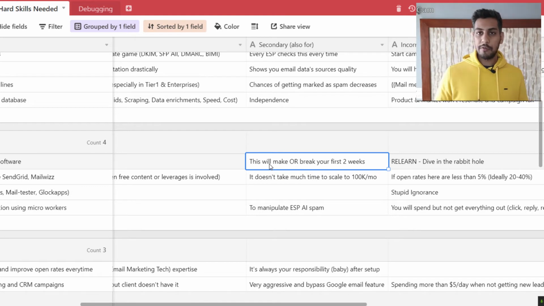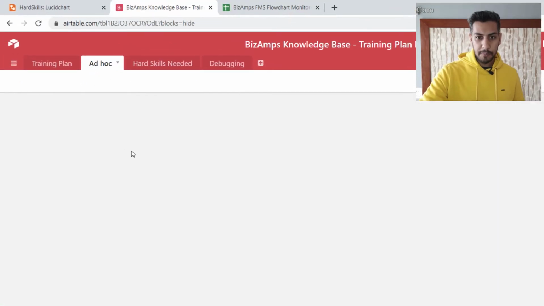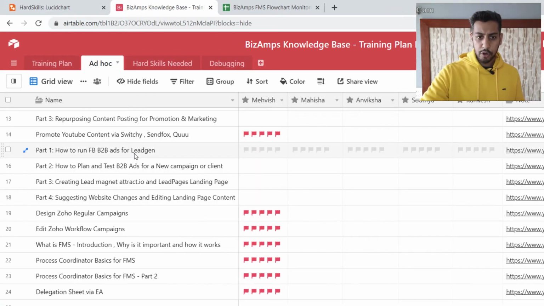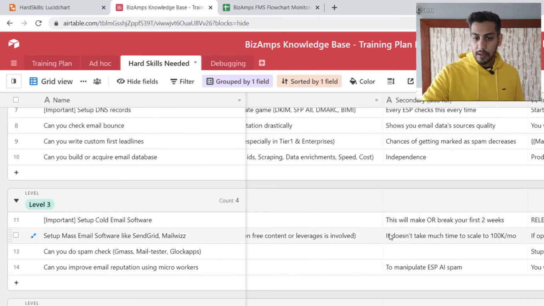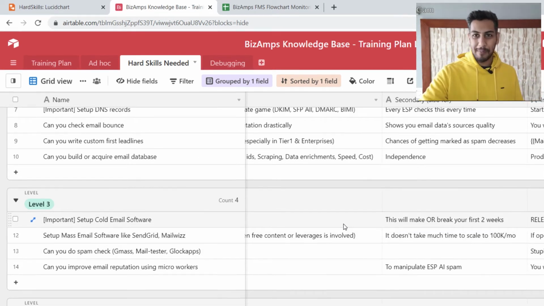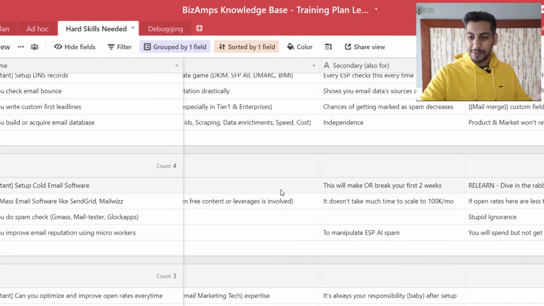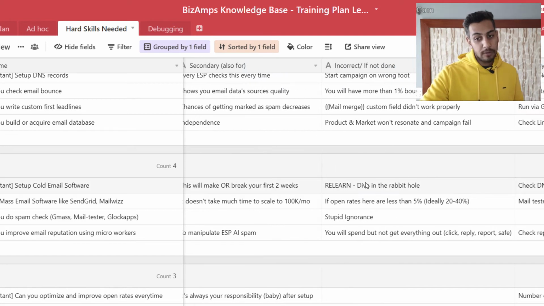So cold email software is like Mailshake, Clientele, Lemlist, and then reply.io, Outplay. There are multiple tools that do that. And we also have the plan internally, but you can just go on YouTube and find them. So how to set up Mailshake, how to upload them, how to set the sending calendar, you can just put it on YouTube and find these videos. Some of our videos are not public because it's for internal or only client purposes. But yeah, dig down the rabbit hole, right?